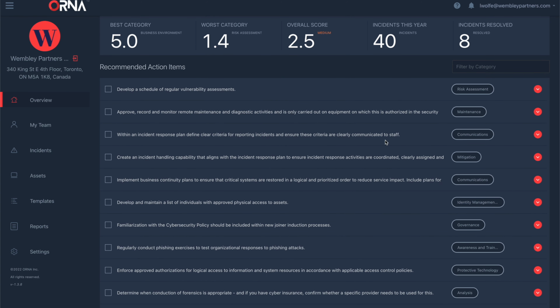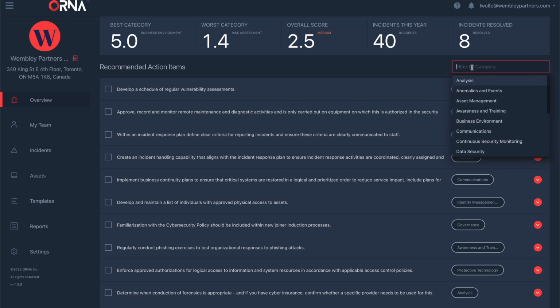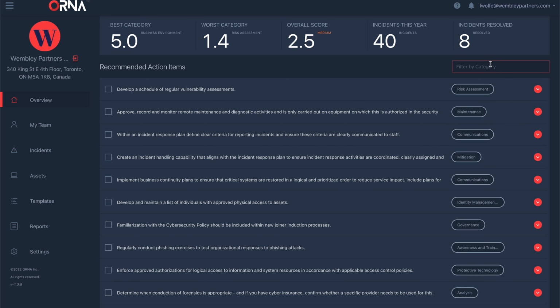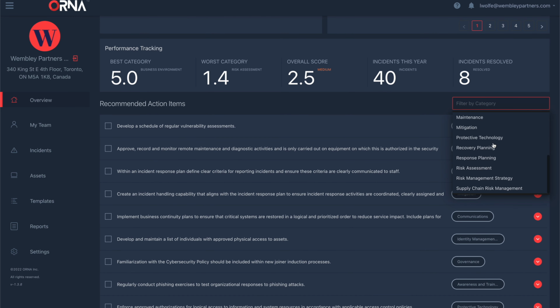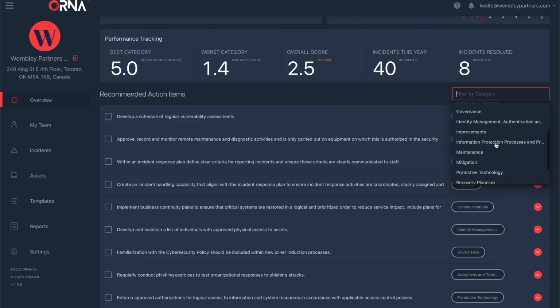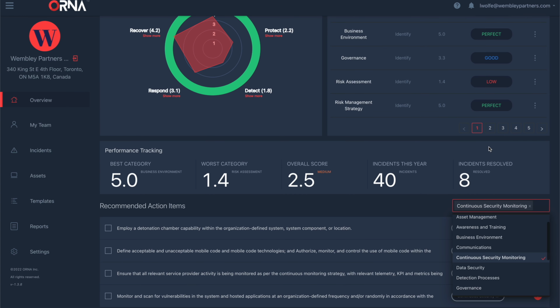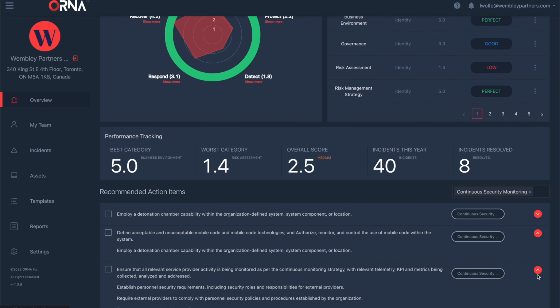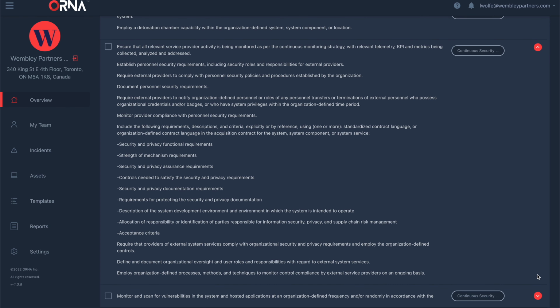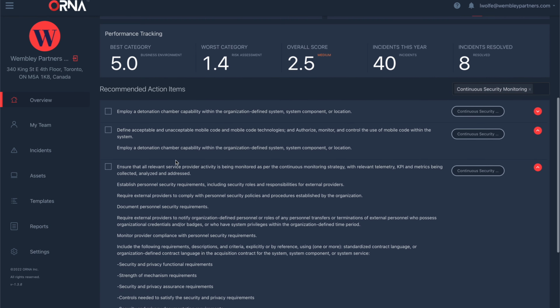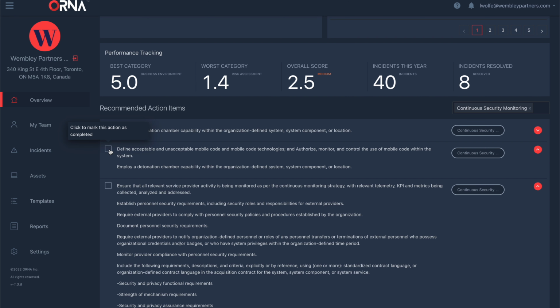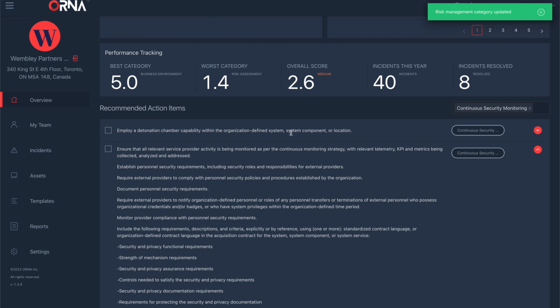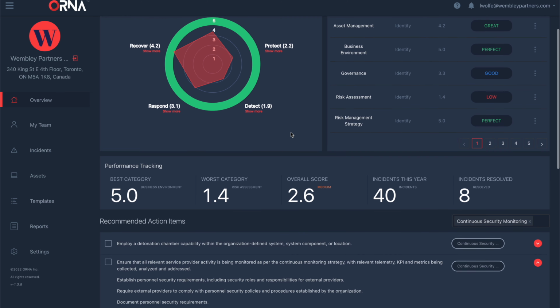Now, if you scroll down, we also have these dynamically generated recommended action items. Each of them is assigned to a particular category that we've just seen. You can, of course, filter. So in this case, for example, let's look at, perhaps, security monitoring, for example. You can see immediate recommendations that you can implement to improve that score, and they can be quite detailed. Now, as you implement these recommendations, you can very easily mark this action as completed, and this is going to be automatically reflected in the score and in the answer.